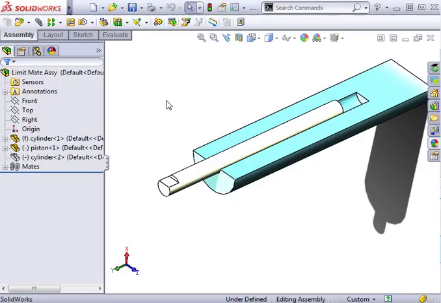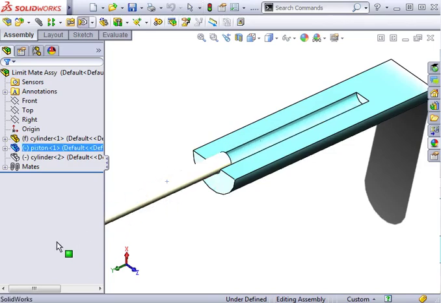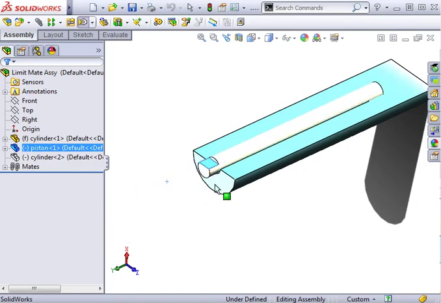The limit mate allows you to define a range of motion for a component. By specifying a minimum and maximum position, you can define either a linear or angular range of motion. In this case, I'd like to establish a range of motion for this simplified piston assembly. If I move the rod, you can see it's already centered in the cylinder using a concentric mate.